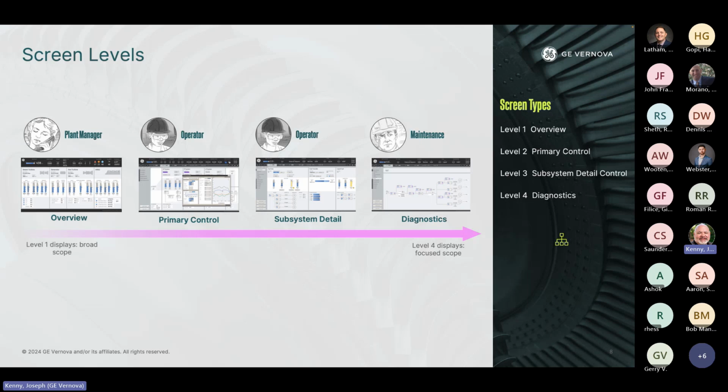But when it gets to the diagnostic part, that's really maintenance. Operators don't usually go to that level. So it's not like you have to create a duplicate screen for everything. I mean, this isn't an array. You can go from the overview all the way down to diagnostics.